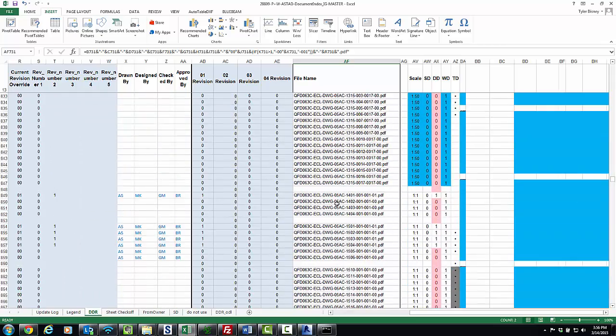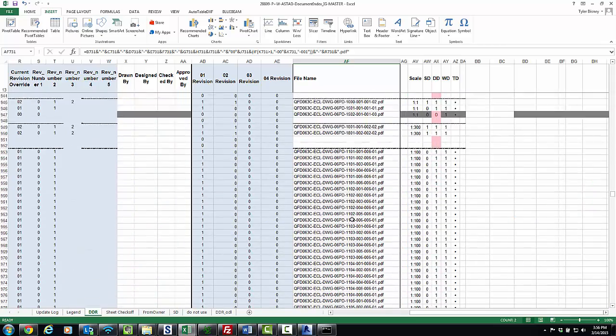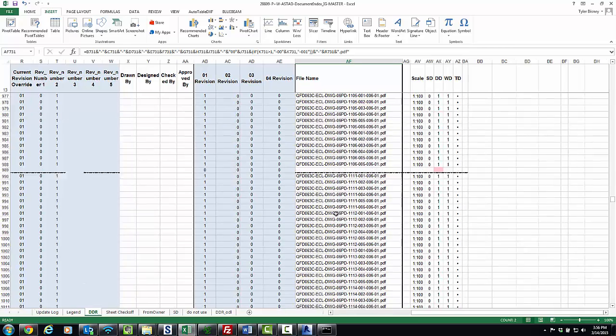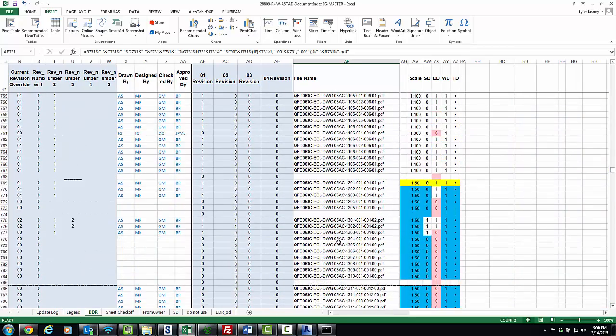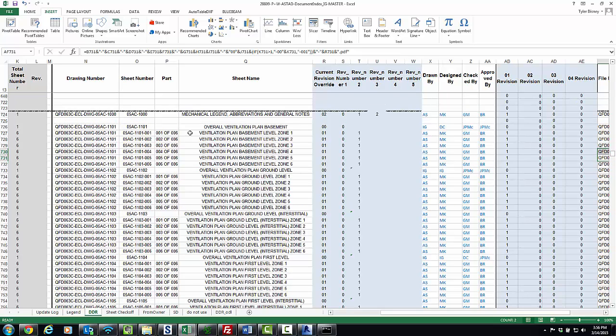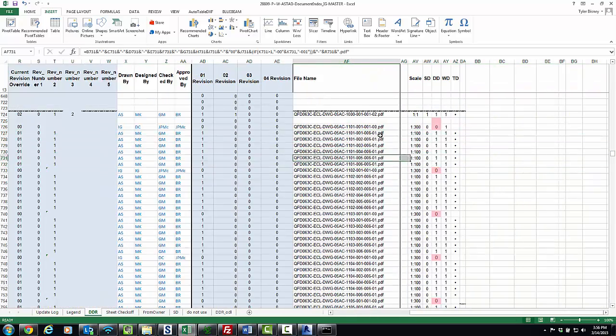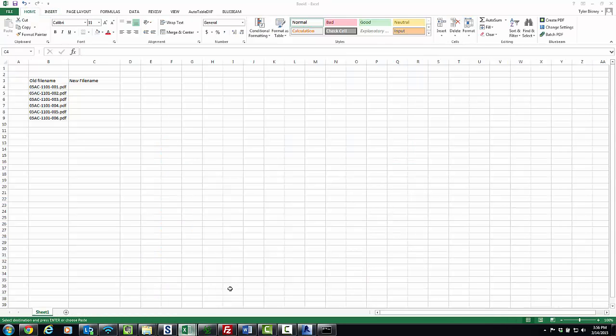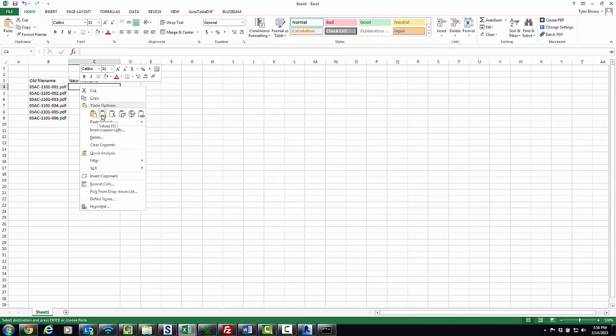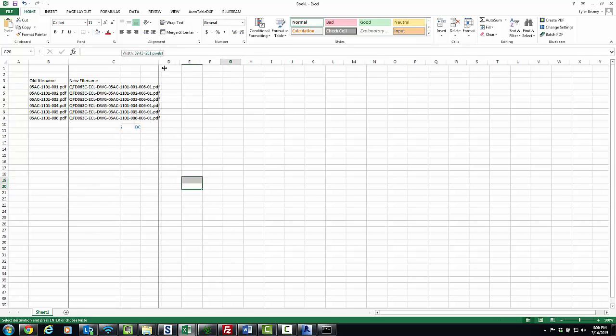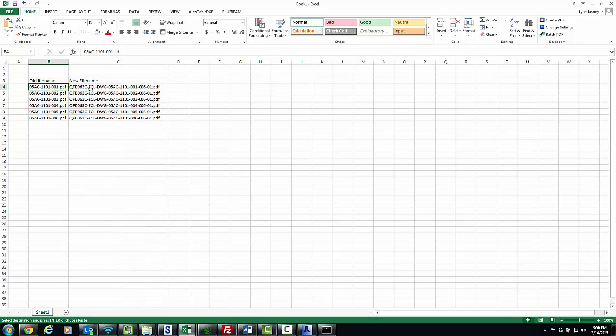So come down here, find PL, shot past it, there we go. It is these six sheets that I'm doing. So I come over here to the file name and I copy these. Copy, go back to my other one, right click, paste values. All right, so I got a column of original file name, the old file name, the one I don't want. Then I have the file name I do want.